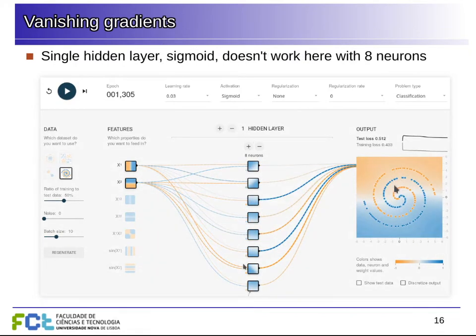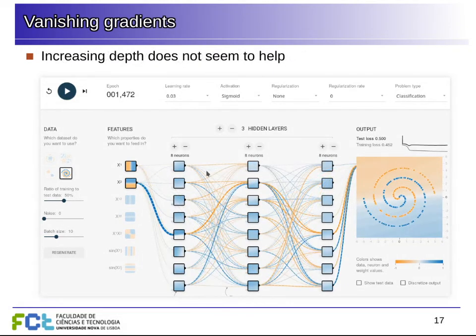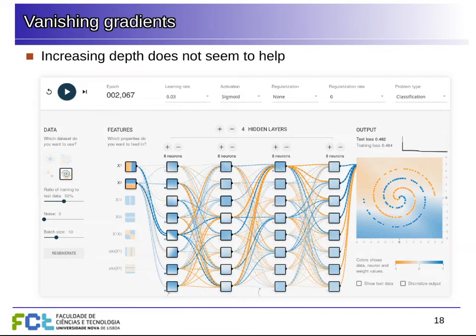If we go for a bit more complex problem, like this spiral, which has the blue ones here and the orange ones here, we cannot do this easily with just these 8 neurons in a single layer, but we can try to put in more layers. However, even after nearly 1500 epochs, we are still not getting there, and things are not improving very much. Adding even more layers does not appear to help, and maybe even makes it worse. This is after 2000 epochs, and we're still not getting anywhere.